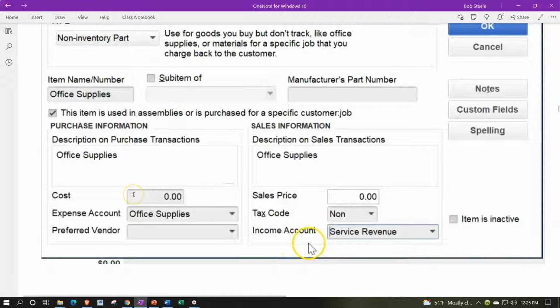So we're going to say the cost, I'm going to keep it at 0 here and just enter the cost when we enter it into the system. The expense account is supplies expense. So when I expense it, it'll go to supplies expense just like we did before, but this time we're going to do it with an item. And then over here, I'm not going to put any sales tax in it because there's no sales tax involved, and it's going to go to the service revenue account.